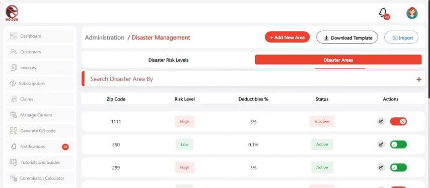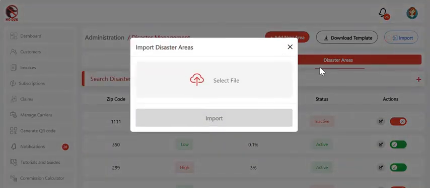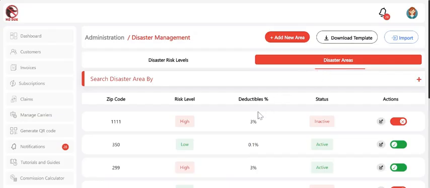If you have a substantial amount of data, you can easily download a pre-formatted template in Excel format by clicking the provided button. This template allows you to insert the zip codes along with the associated risk level you wish to assign. To import data, simply click the import button and it will retrieve the data from the file. It is important to note that only valid and correctly formatted data will be accepted, while any erroneous data input will result in a rejection with an error message.